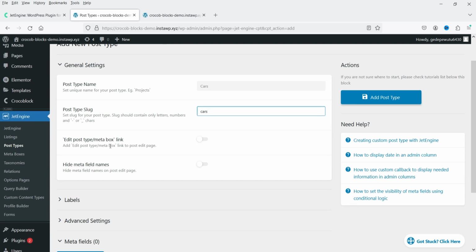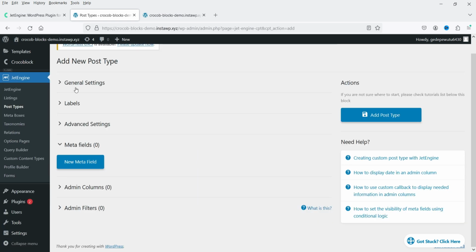Below that, we have edit post type or meta box links. So I don't want to use it. If you want to add the edit post type or meta box link to the post edit page, you can enable this. I'm not going to make any changes here. So basically, we have 6 different sections here: general settings, labels, advanced settings, meta fields, admin columns, and admin filters. So we will go through all these sections.